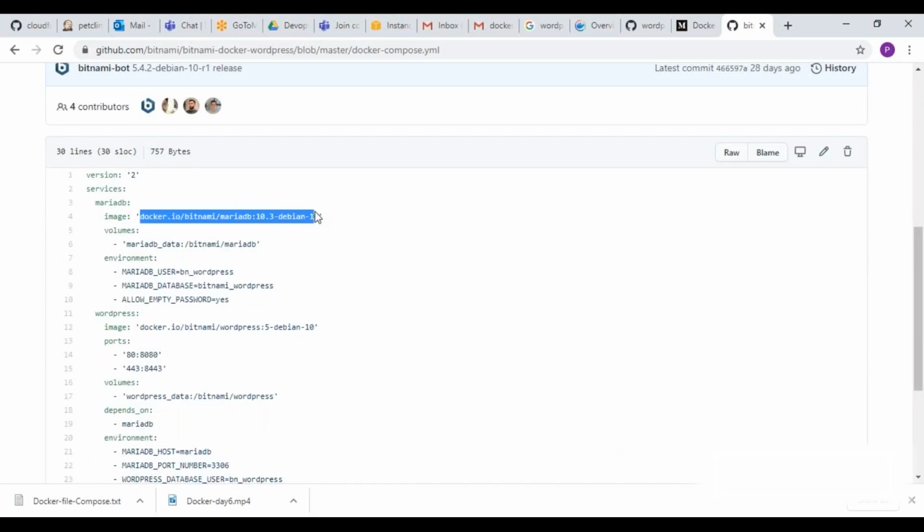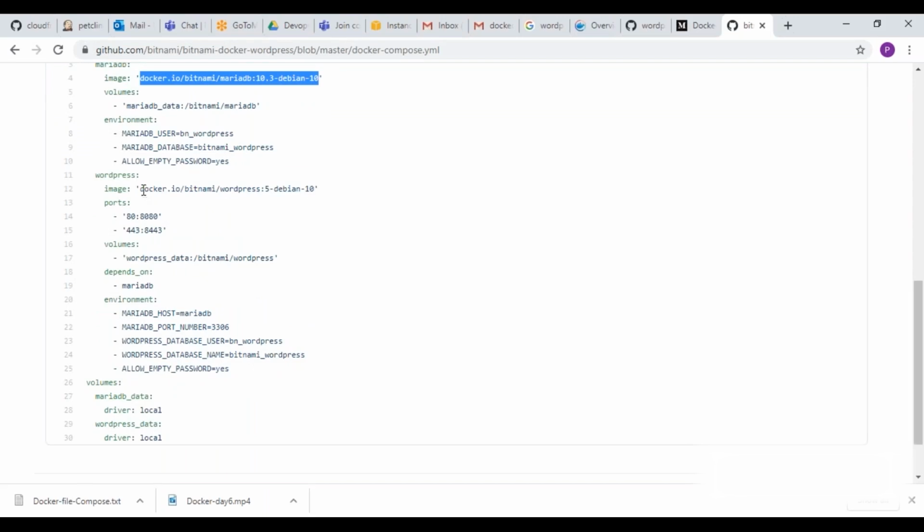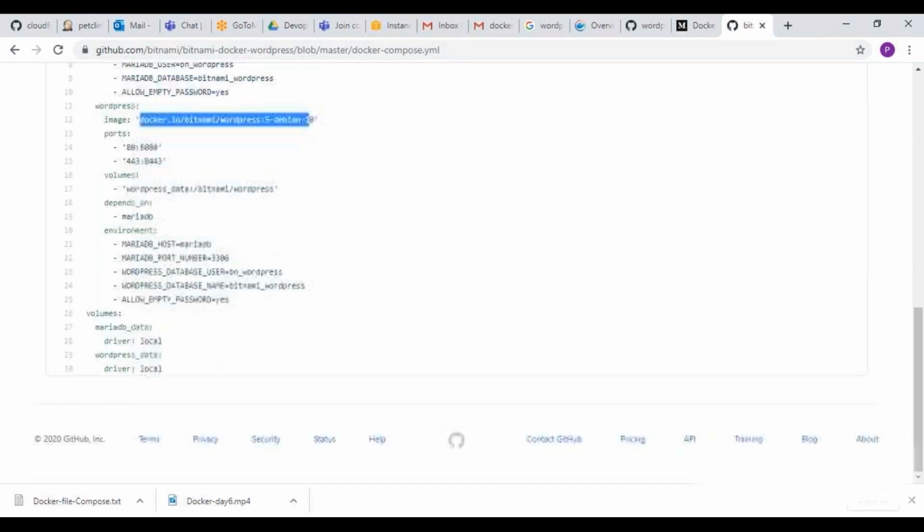And in the Docker image, if you have your own private repository, then you can use that location. It's going to create one volume and environment variables for username and password. For WordPress, the image is created from here, the WordPress image, and these are the ports we can see. This WordPress is dependent on this MariaDB, and these are the environment variables configured for it.